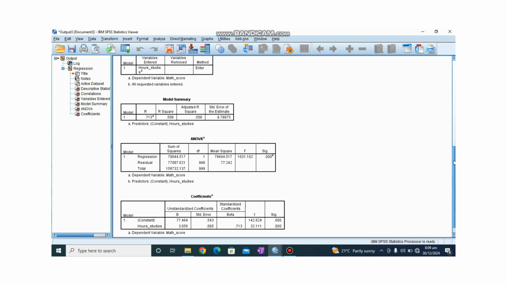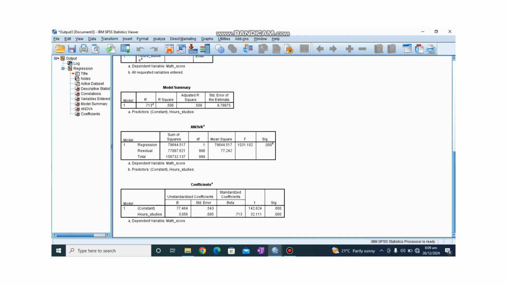So now let's go to the ANOVA table. From the ANOVA table here, we can see that the p-value here is less than 0.05. So since the p-value is less than 0.05, this means that the relationship between hours of studies and math score is statistically significant. So let's go to the last table here, the coefficient table.